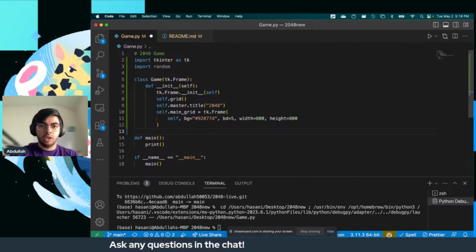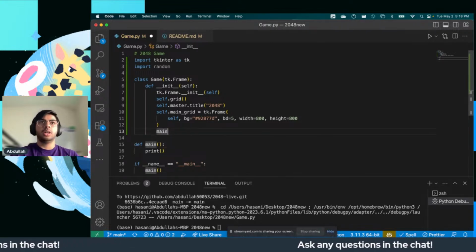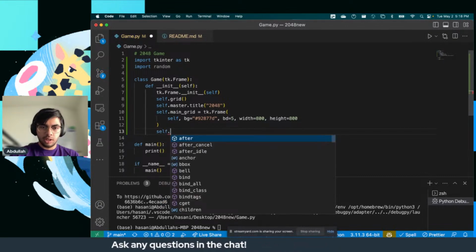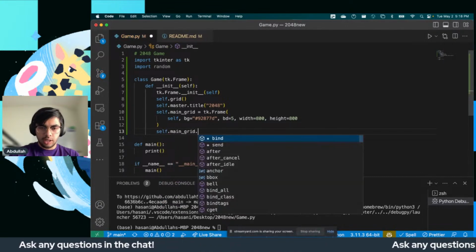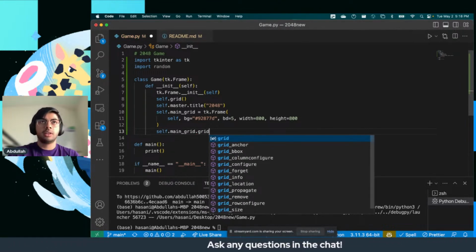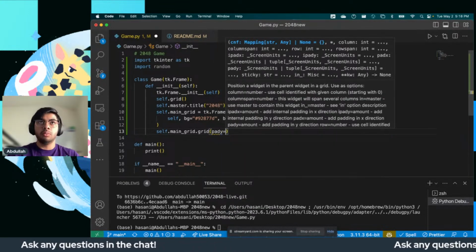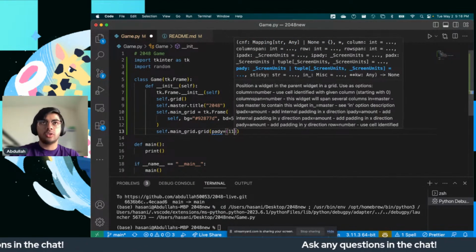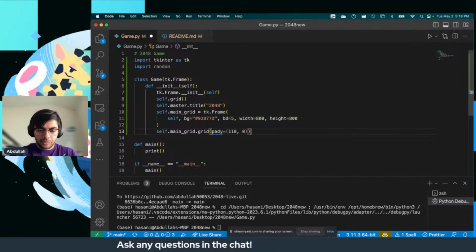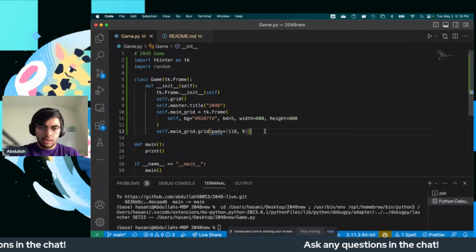There we go. So main, I do not like this. Okay, so this would be self.main_grid.grid. This is the grid in the main grid, and we're going to be padding the Y value by 110 pixels. Now this padding is for the score header. So we're going to have a score and the score value, and this is what this padding is for.